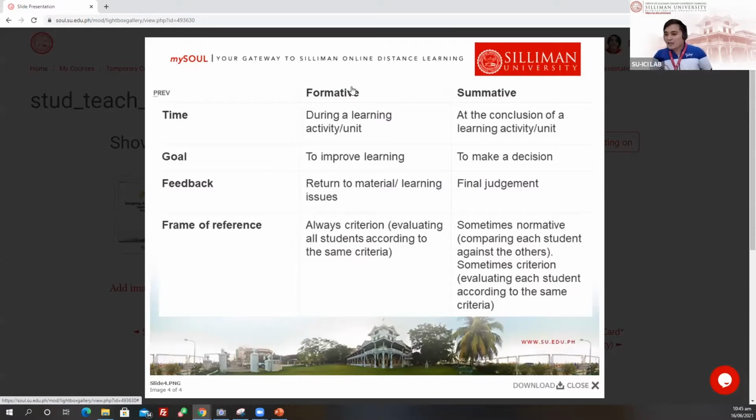And then the time for summative is at the conclusion of a learning activity or unit. You have your UE or unit exam. And then the goal of formative is to improve learning. So again, formative is not a part of the grading, but it can be recorded. It is not graded, but it can be recorded. This is just a formative assessment. And then the summative part is to make a decision. So these are recorded activities.